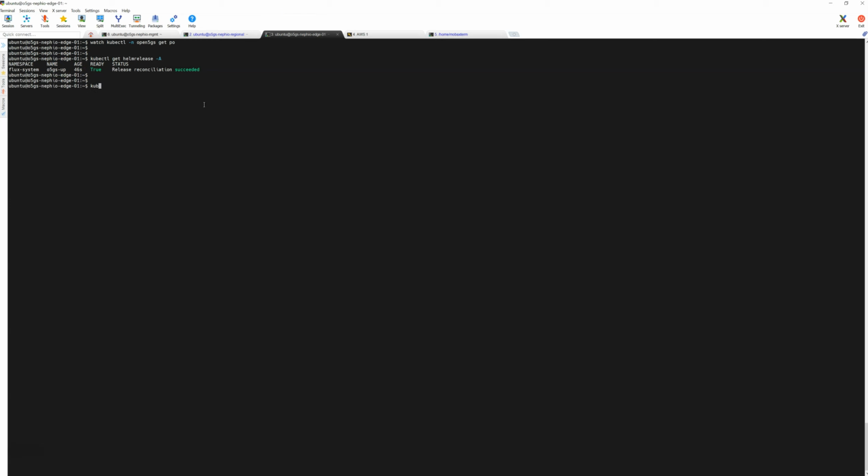And if we do a describe, that's in the flux namespace, flux describe release, that's Open5GS UP.